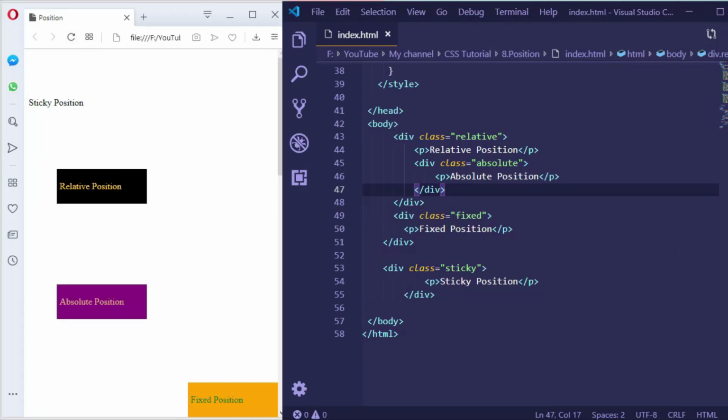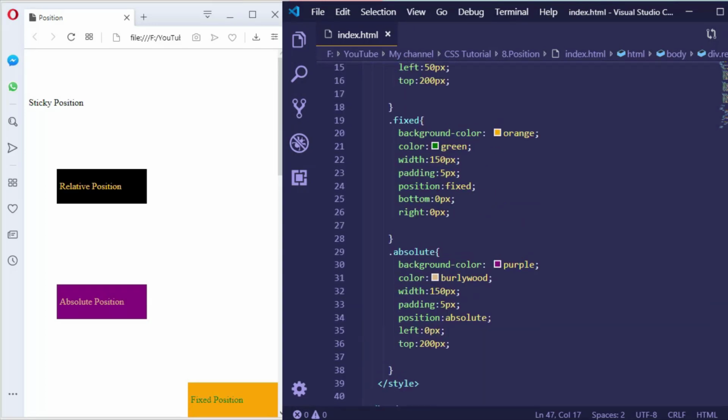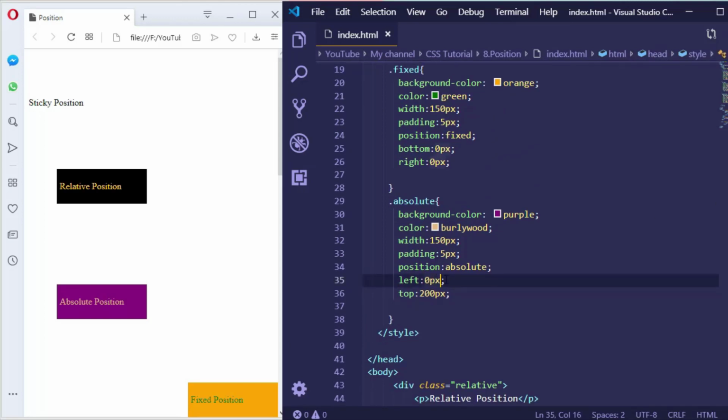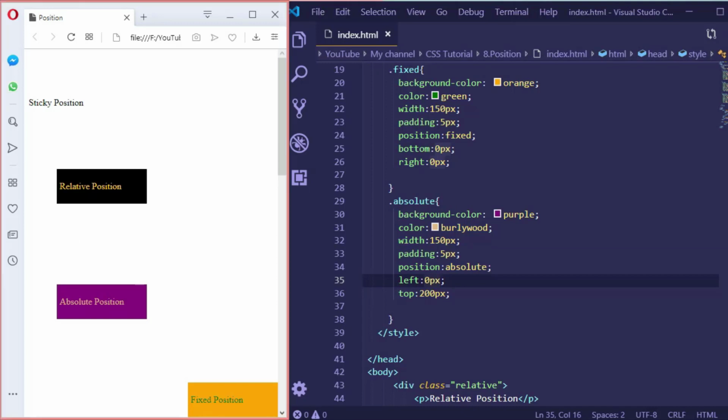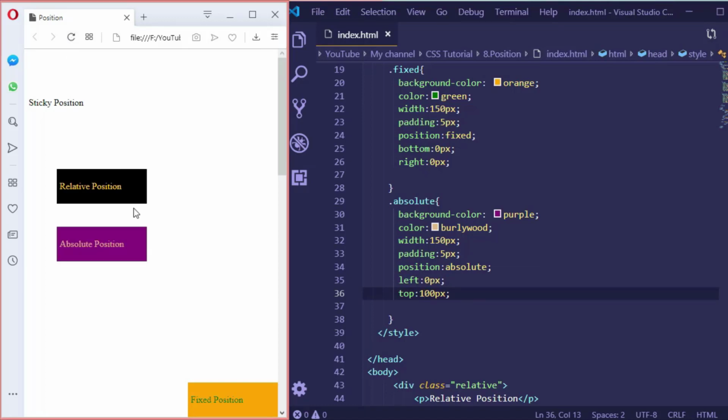So it will take the position according to the relative division. So relative 0 from the relative division. The relative division is displayed in this place, so it will display in the same place from left. And from top, it will be far from the relative division 200 pixels. If we make it 100 pixels, it will display far from the relative division 100 pixels.